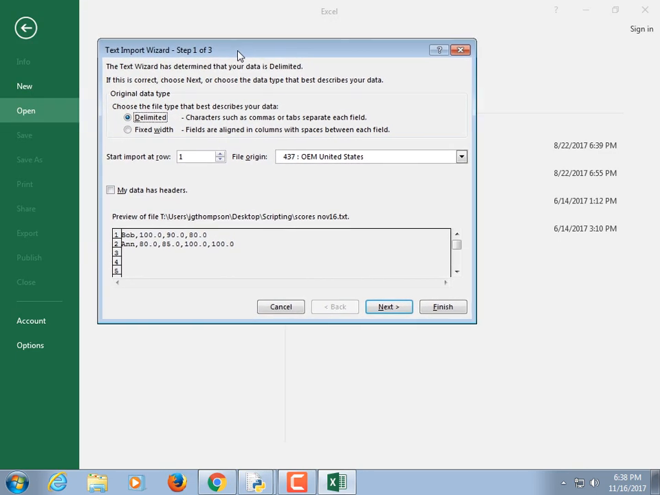And then it comes up with this little text import wizard. It recognizes that it's a text file, it's got data in it. We could tell it where to start importing. Well, we want the whole thing, so we're going to start our import at line 1. It is a delimited file, meaning that all the pieces are separated by commas. Another kind of file is fixed width, you know, where the name has 20 spaces and then each score after that has 5 or something like that.